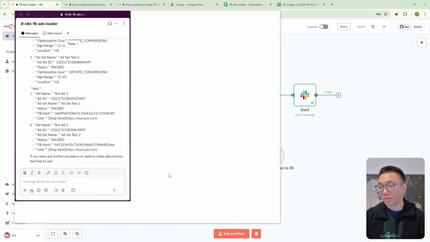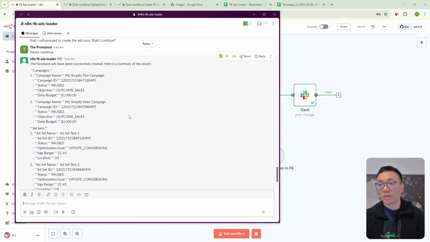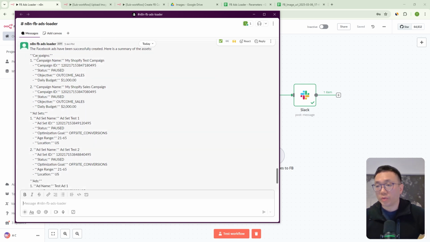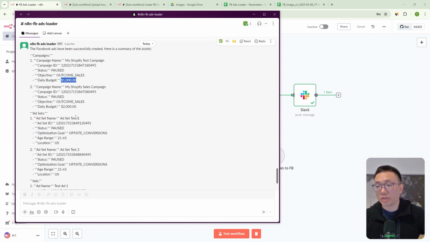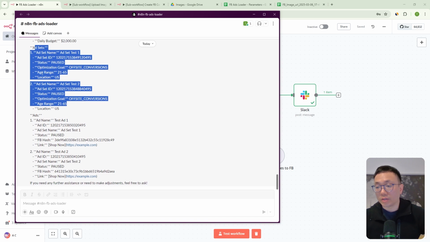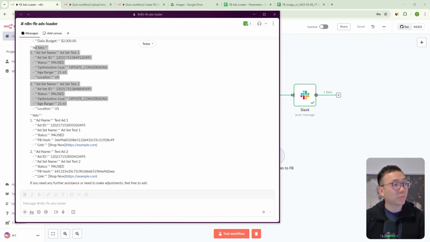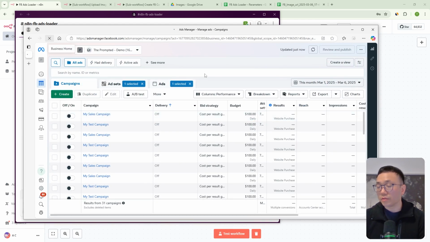Let's just make this a little bit bigger so we can see everything that happened. So it says we've successfully created our ads. Here's the summary. We've got our campaigns, the 2 campaigns, right, based on the information that we've set there. We've got our 2 ad sets and our 2 ads. So we can just hop back into Ads Manager in Facebook. So let's just bring it back over. Let's just refresh.